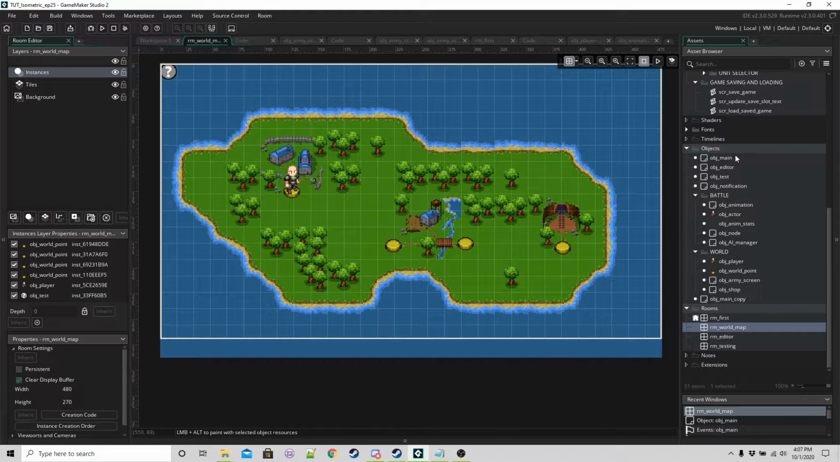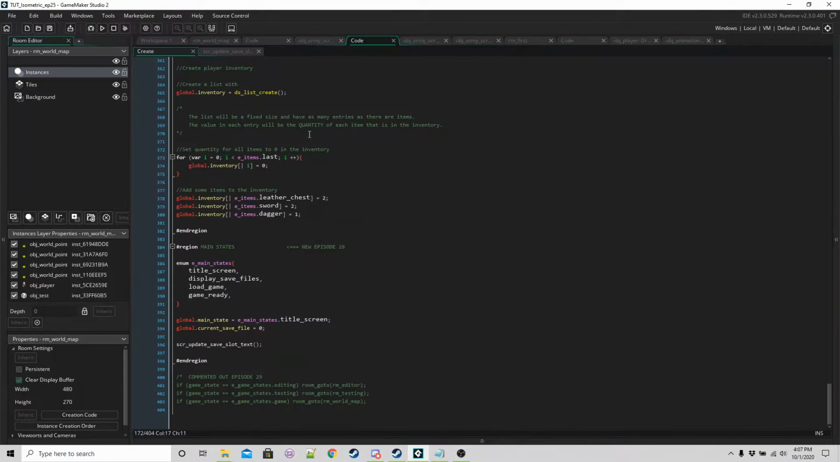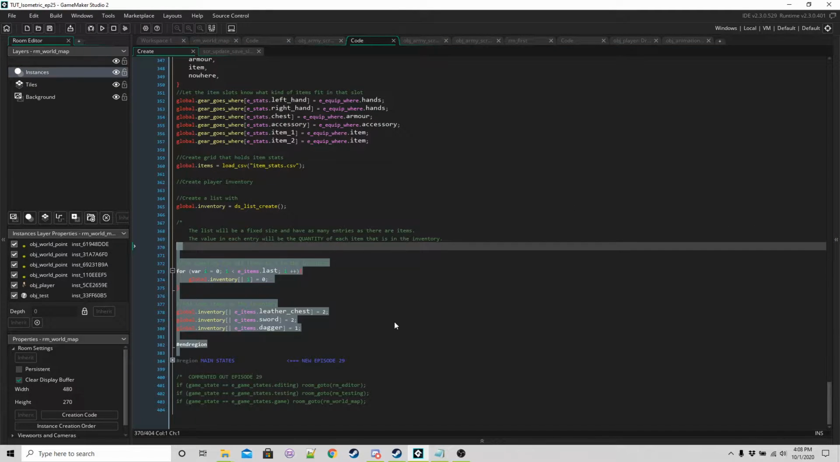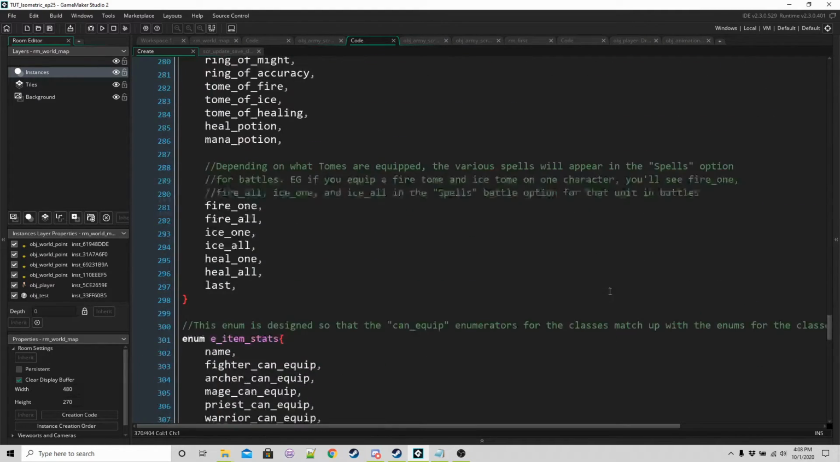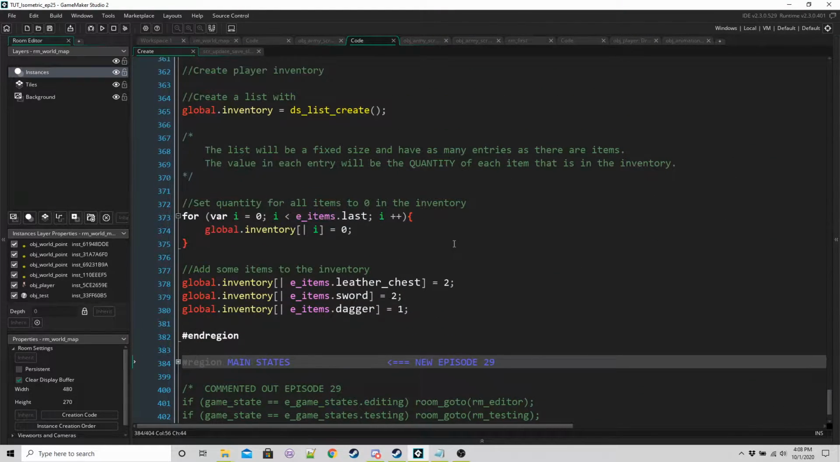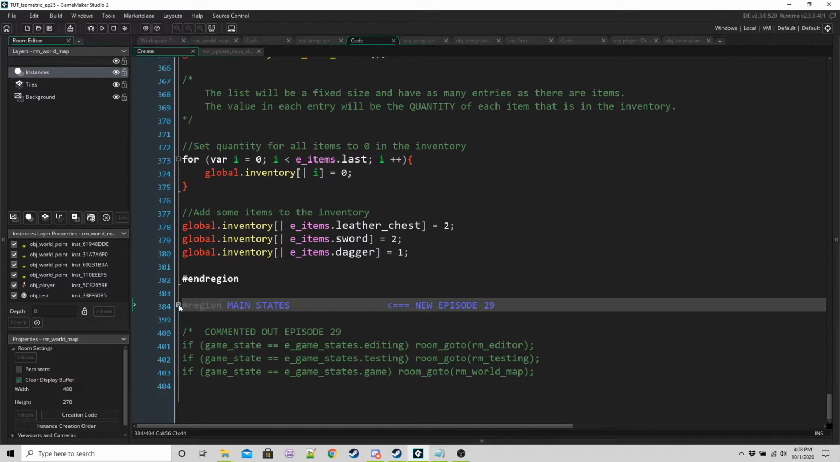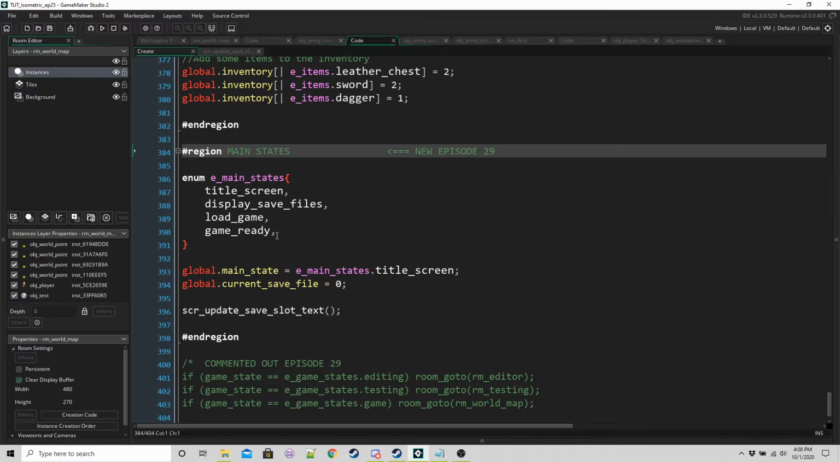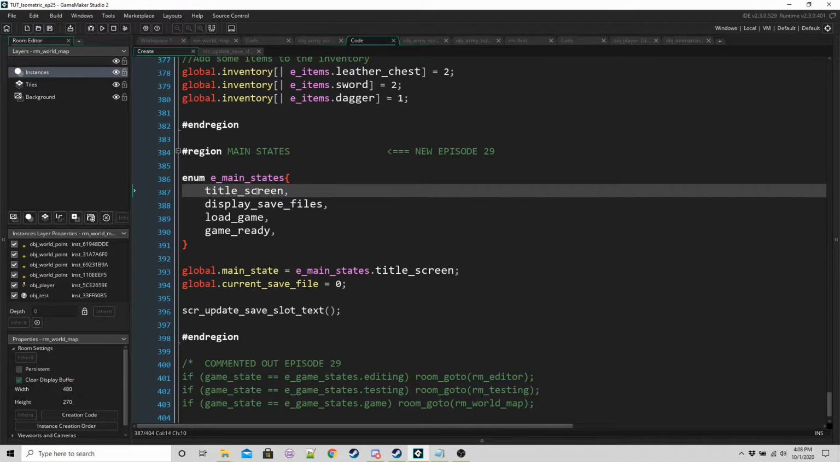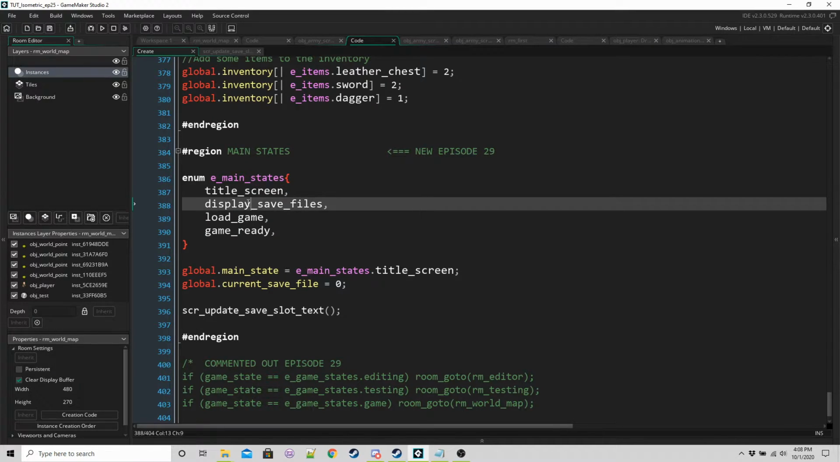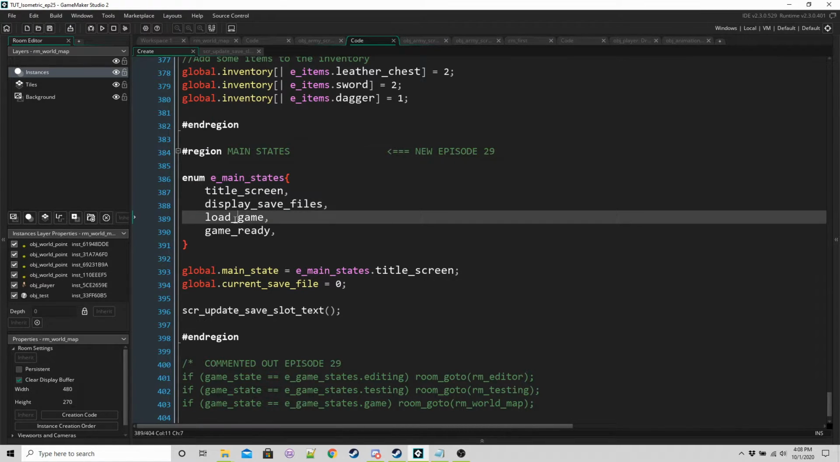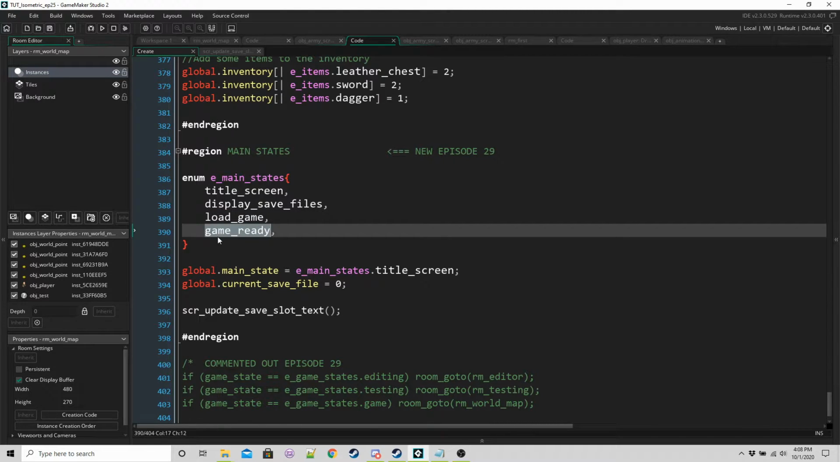Alright, so let's go into the create event of OBJ main, and at the very bottom here we have a brand new region called main states, and we're going to have a couple of states for the main object. Title screen, so when the game starts it'll just say title screen, and then when we press enter we're going to be displaying the 3 save files. And then we're going to press up or down and then press enter depending on whether there's a game to load or not. It's going to go to load game or game ready.